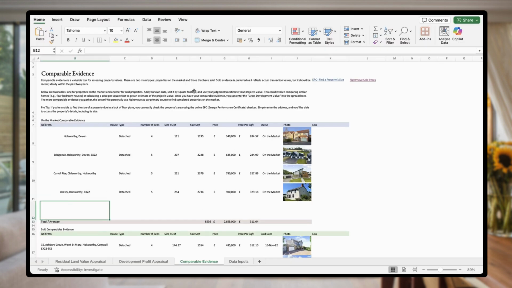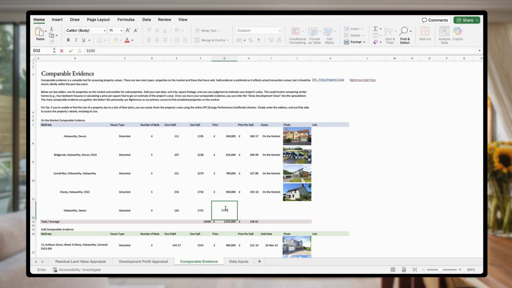Okay, so we are back in our comparable evidence table now. So I'm just going to insert the property address here. It is a detached property. It has 4 bedrooms. The size in square meters is 163, and it will automatically calculate the conversion to square feet. The price is 515, and it automatically gives us our price per square foot there, and this is on the market. And then you can add a photo there as well.